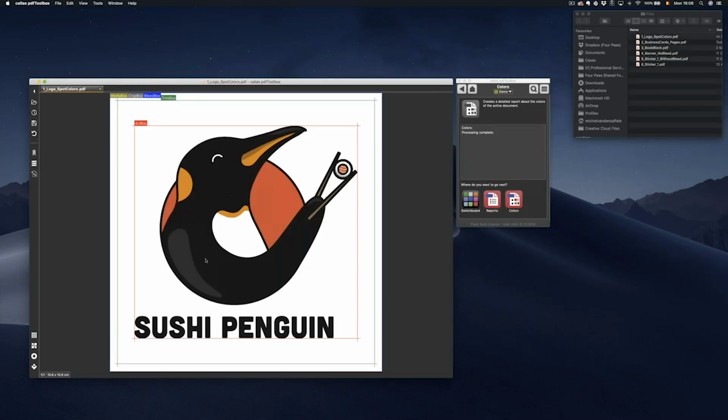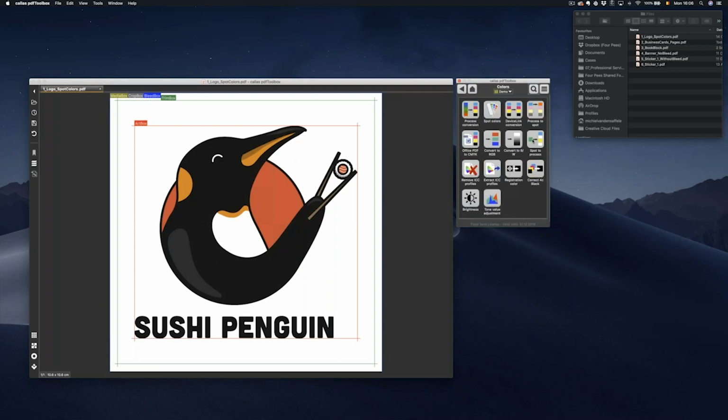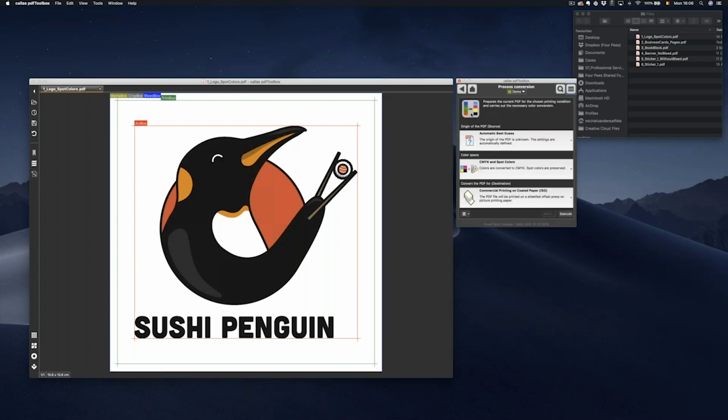So I'll click no. This brings me back to my file, which was open in the second tab at the top here. I can go back to the home of the switchboard by clicking the house symbol at the top. Back here. Now I can go to colors because I know there are spot colors in this file. And I might not want to have spot colors. So I can use the process conversion, which converts all the colors to process. If I click that, I get some more options.